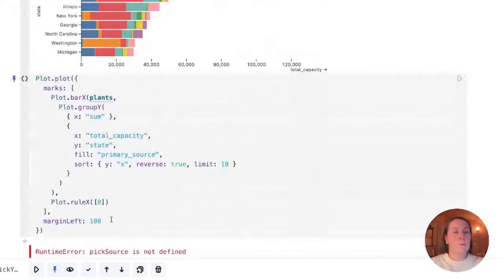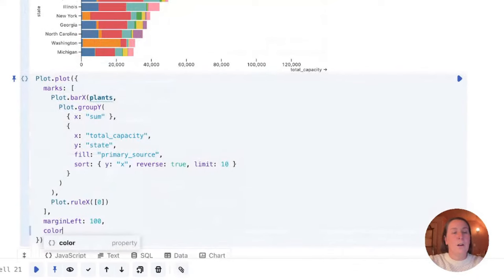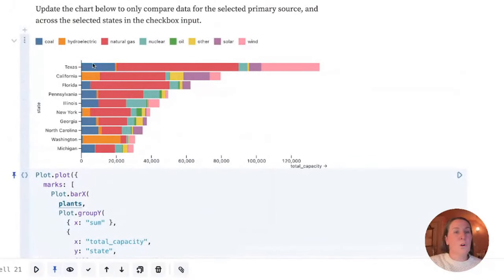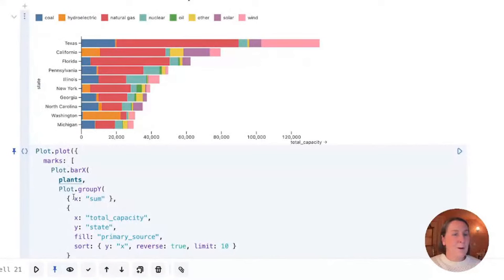So just to make this a little bit clearer, if I do color and then add legend true, then this shows us that these are for total coal capacity, total natural gas capacity, total oil capacity for the power plants across each state. This uses the bar X mark with the group transform that we talked about in session two. But maybe this is too much, right, for a user.